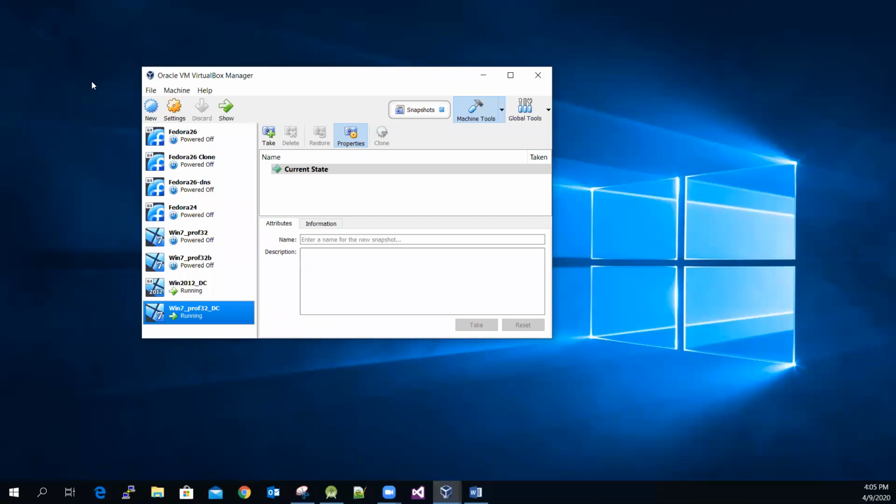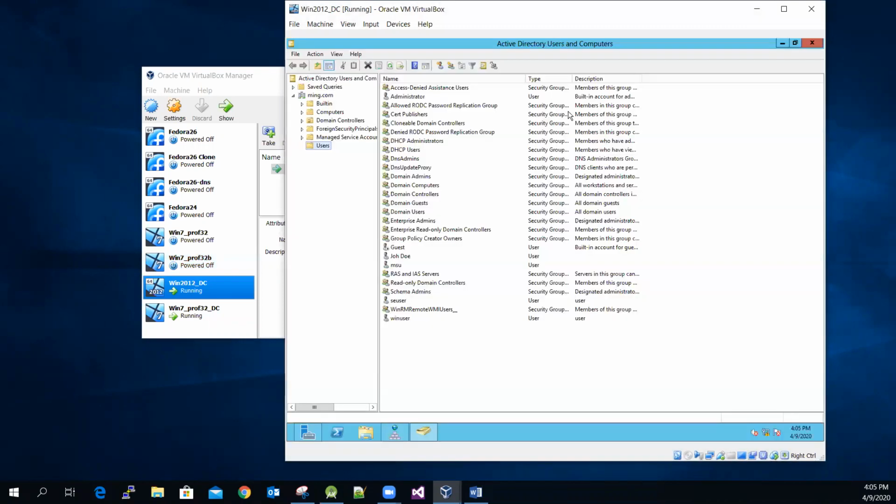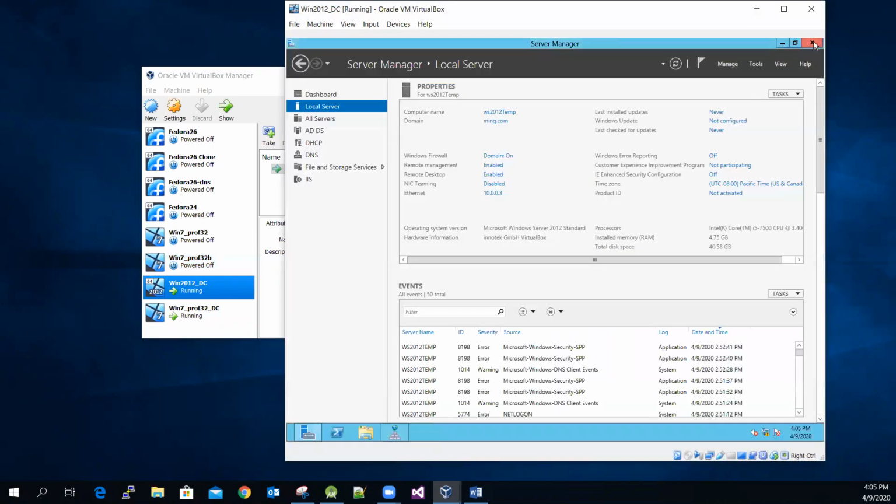All right, in this video, I'm going to show you how to set up a client machine, such as Windows 7, to join a domain. So you can see that I have two computers running over here. One is the Server 2012, and there you go, the domain is mint.com.